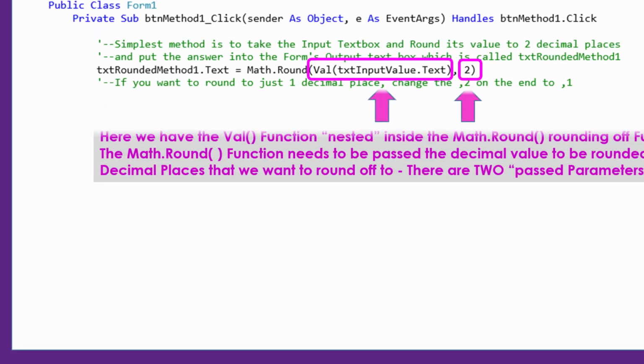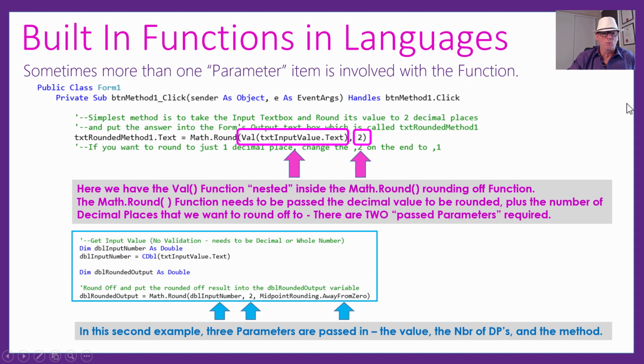So here when we were doing the rounding off lesson, you can see here that we've got this val function that's converting it into a number, and that's nested. It's kind of put inside this bigger function. So we've got a function here inside another one, and this is the math rounding off function. And on that, we were putting comma 2 because we wanted to round off to 2 decimal places. So into that built-in math rounding off function, we're working out the number value and passing that into the function, as well as the number 2, which was saying to the function, hey, we want to round this off to 2 decimal places.